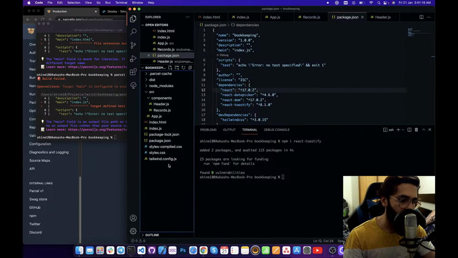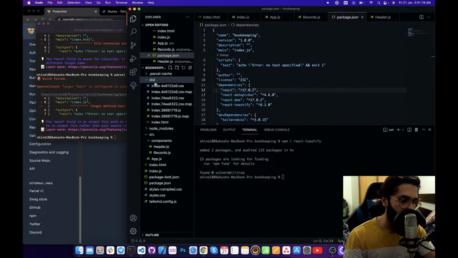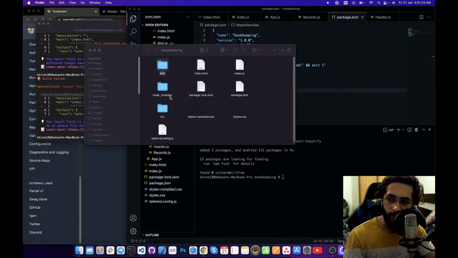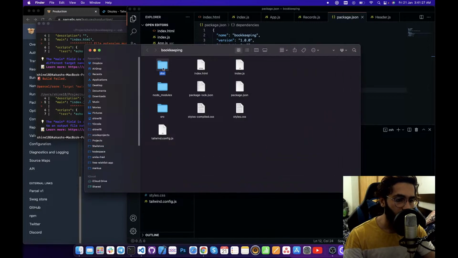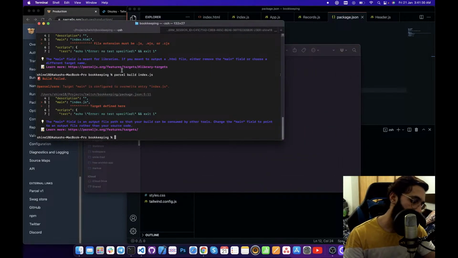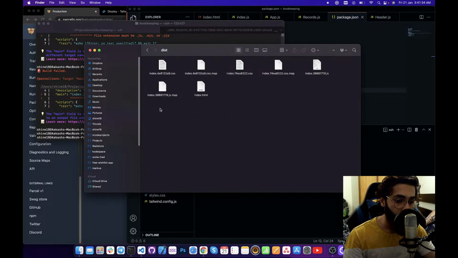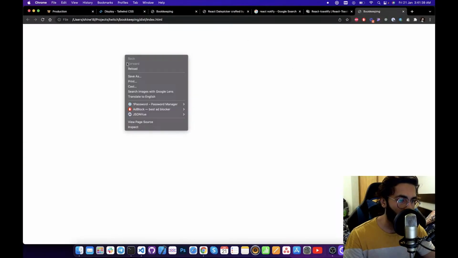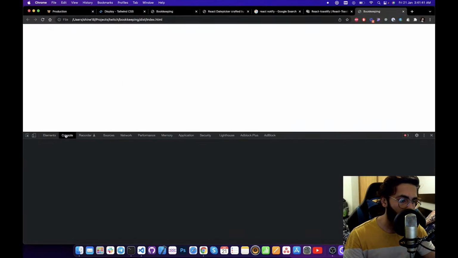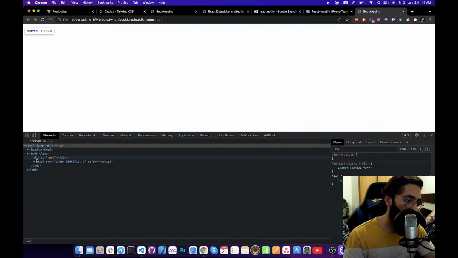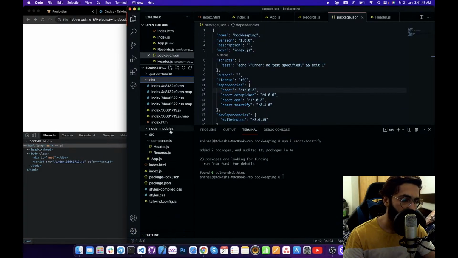Okay, we got the distribution folder in here. Let's just reveal that in Finder. And we can simply turn off parcel and everything like that. We can go into the distribution folder and we got everything in here. We can just simply open that HTML file and that should do it. That's not doing it.